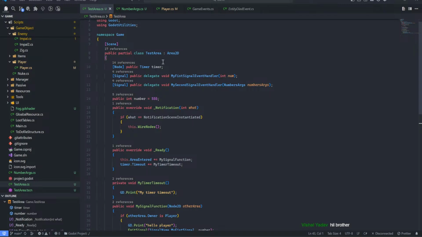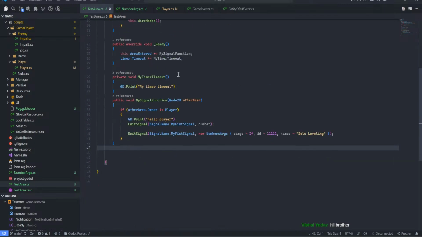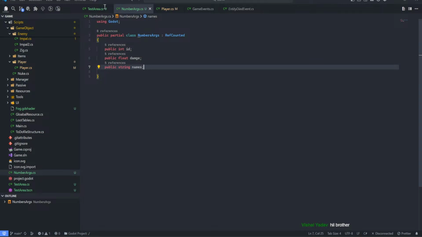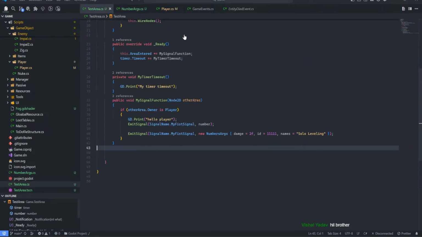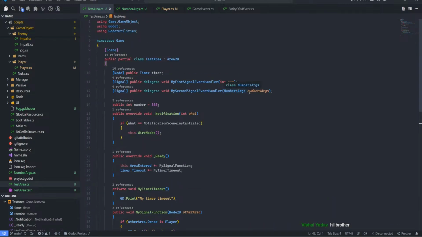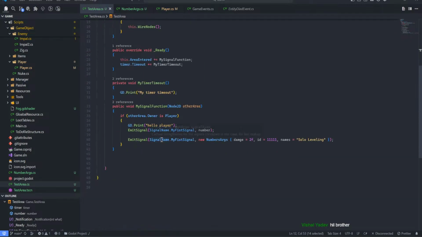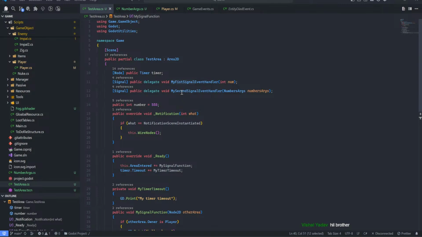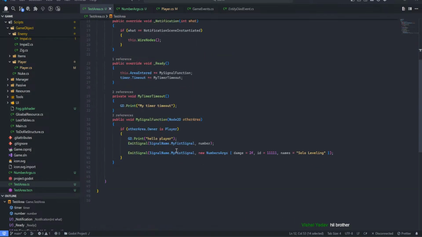So with this, I'm able to do it through my custom signal, right? This is my user-defined function. I want to pass some parameter values like this: ID, damage, names, and so it is ref counted. So I can use this class as my parameter variable. This event handler will be removed, and this is my second signal. Okay, and I'm emitting my signal, emit signal name. I think I need to use members arc, or else it will be a problem.